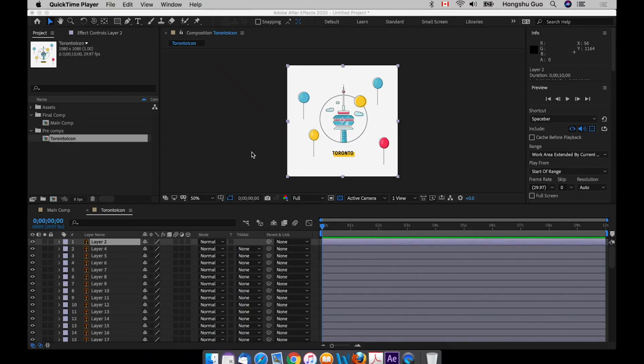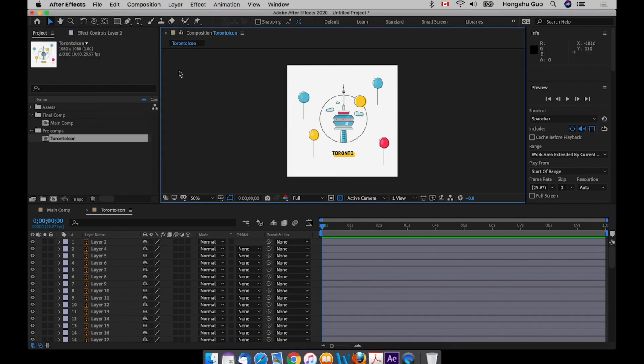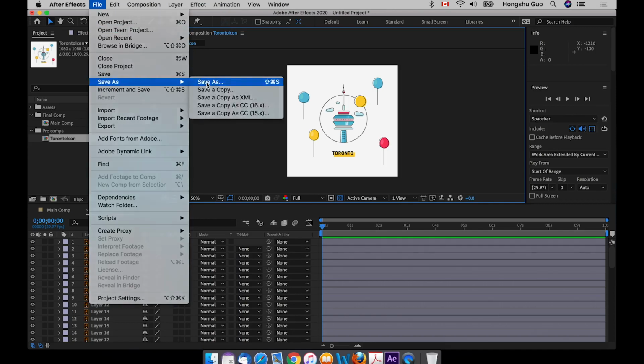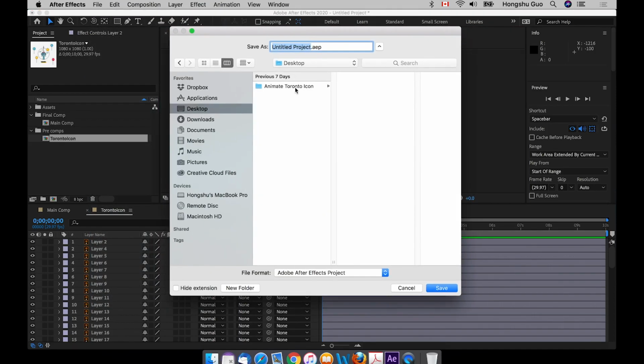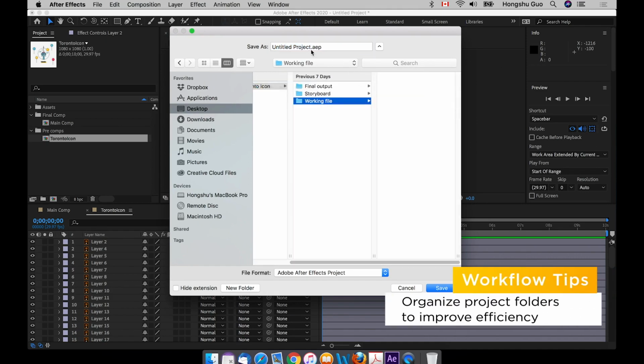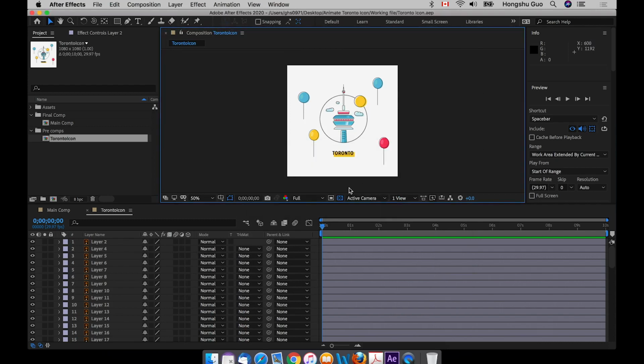Before we move on to anything else, we want to make sure we save the project. So go to File and then click Save As. Because this is the first time we're saving it, I want to choose a folder to save it to. So go to Desktop, Working Files, and then name it Toronto Icon. Click on Save. So now we have the project saved.